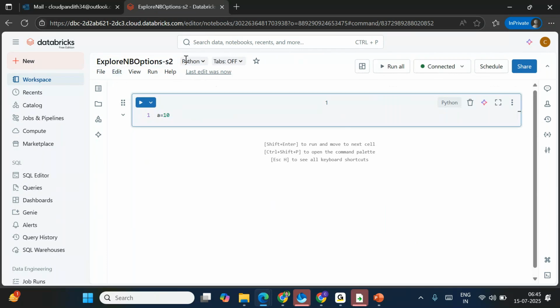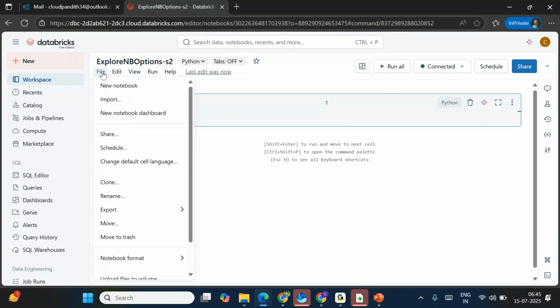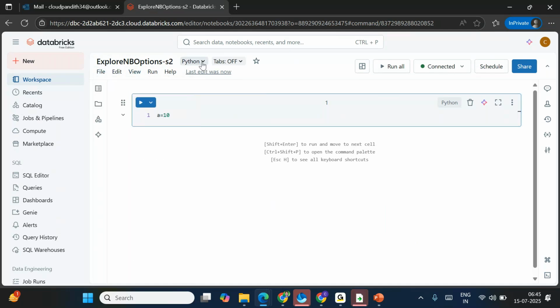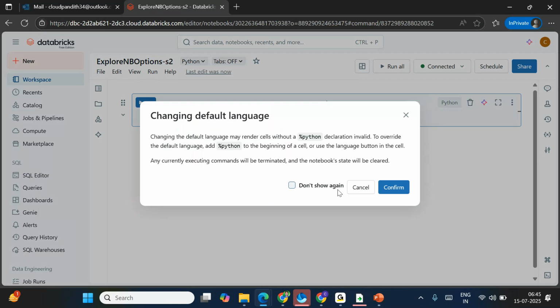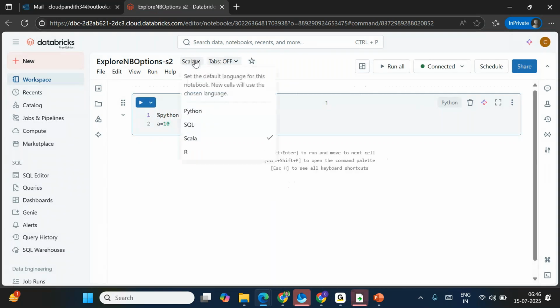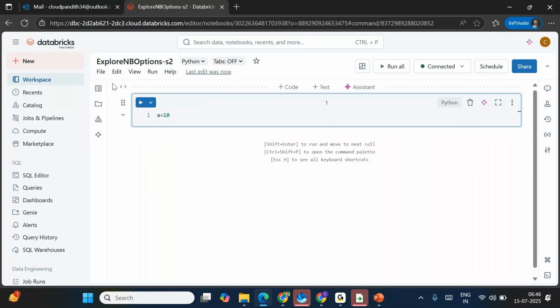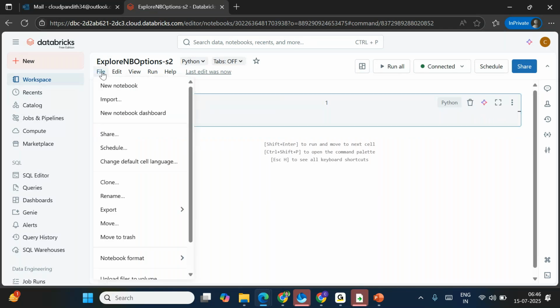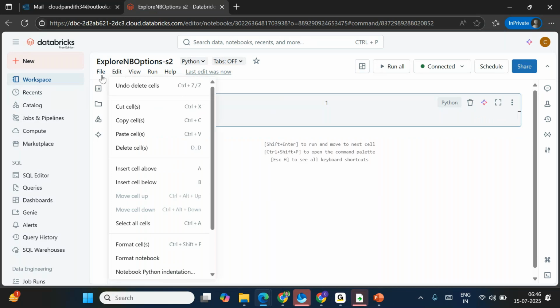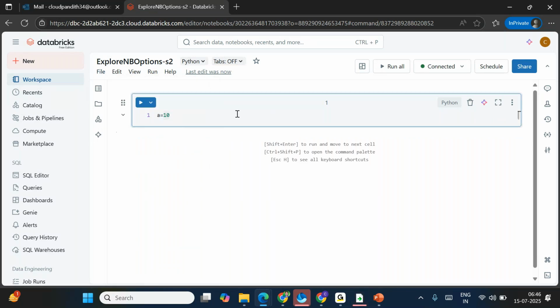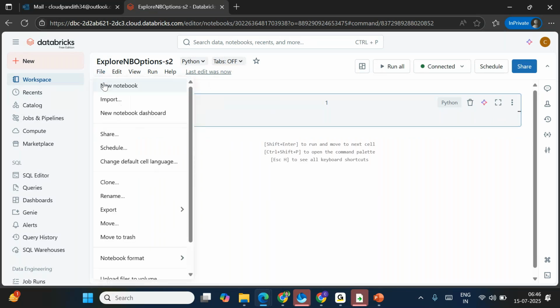Clear? So I just renamed it, and you know how to rename it. I also told you how to change the language, right? Python to SQL or Scala, whatever you want, you can switch. Understood, Tim? If you want to come back to Python, you can come back to the Python code again. Next, click on this file. Now from this notebook, you want to create a new notebook, so click on file, click on new notebook.